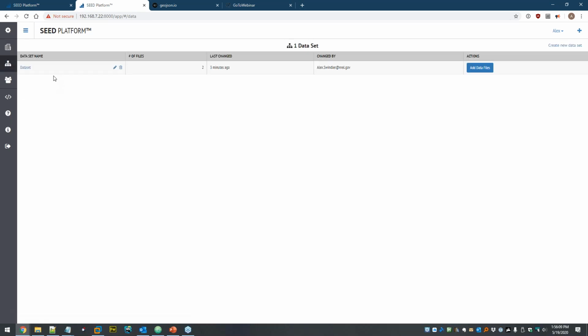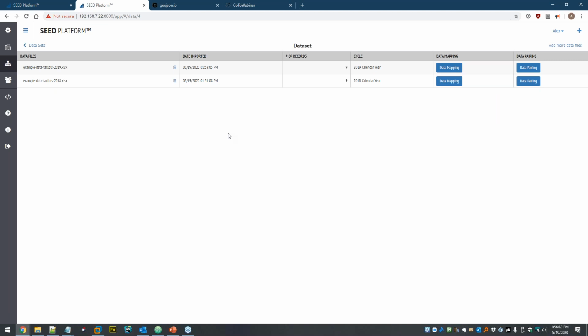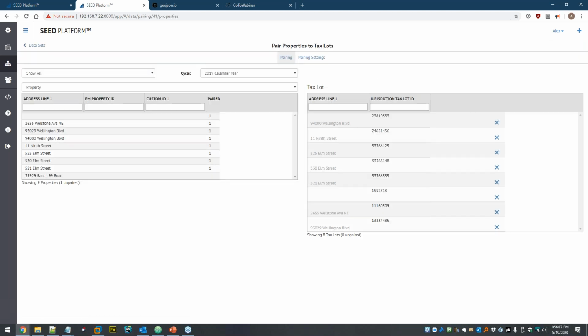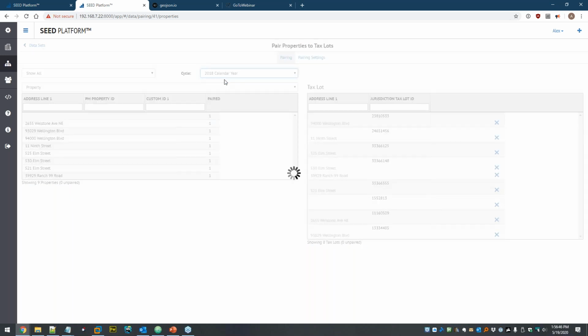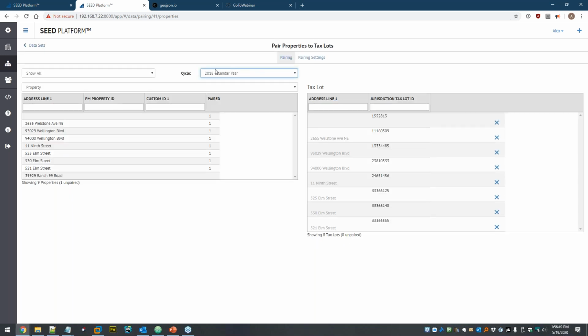So pairing lets you decide what tax lot is going to be paired with what property, and you can get to that from the data set screen. I think Robin may have showed just a little bit of this, but since we have 9 properties and 8 tax lots, and I think only one of them is unpaired, we can drag and drop and create that pairing. So this just allows you to associate tax lots with properties and filter those records, or completely disassociate them if you wanted to. And it's all based on cycle too, so you can just toggle a cycle and do the same thing.